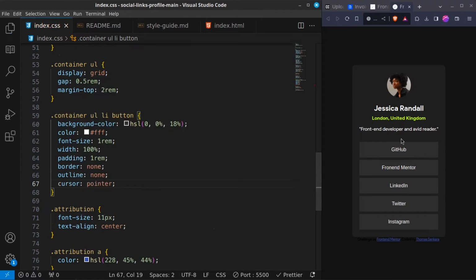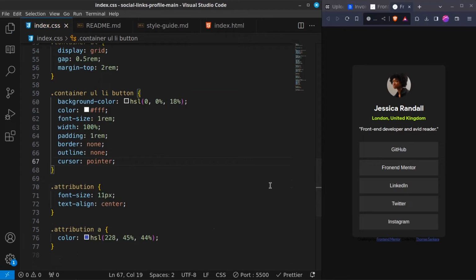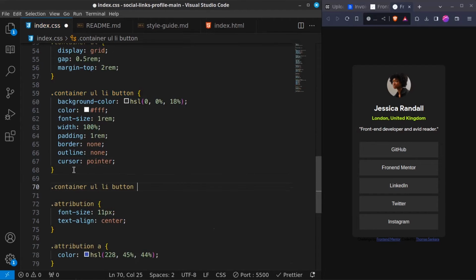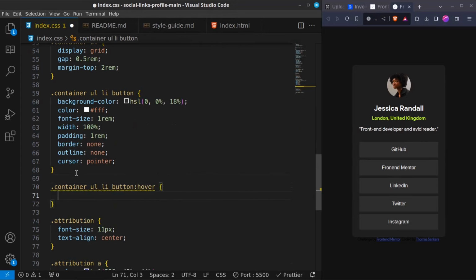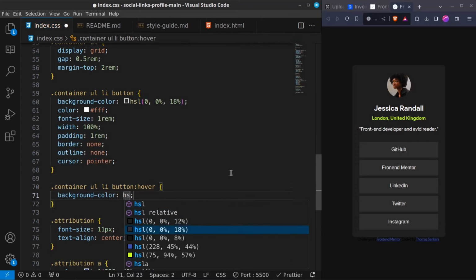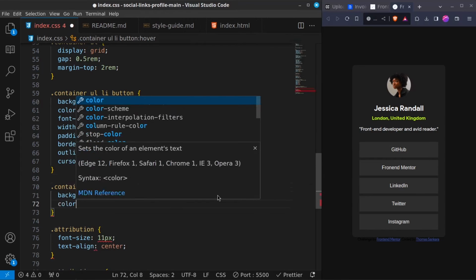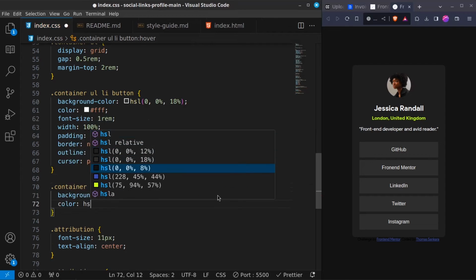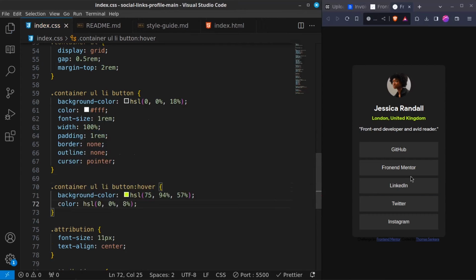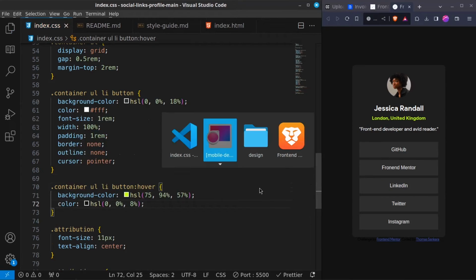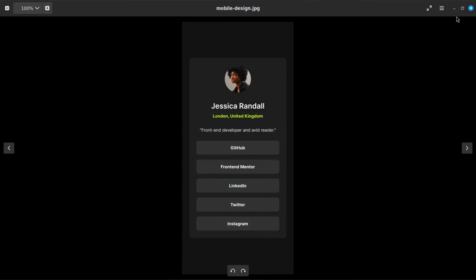Okay, save it. And now we need to add the hover effect. So copy this part, and then we're going to target the hover state for the button. So on hover, we want the background color to be HSL, the green color, so this one. Save it, and we're going to have that. And then we need the text to go back to a darker color. So the text is going to be HSL, and I'm going to select this one. So there we go.